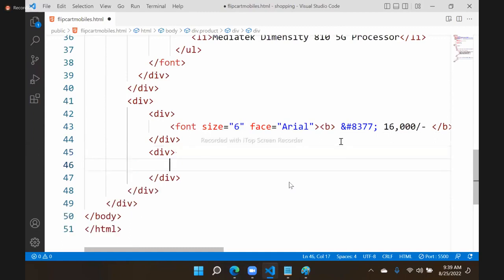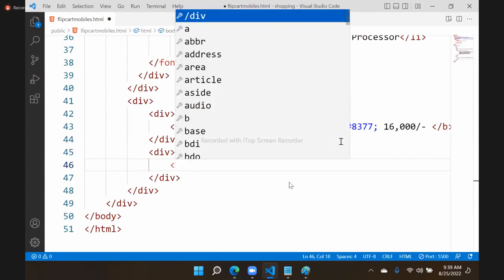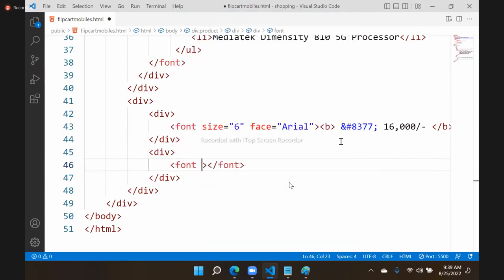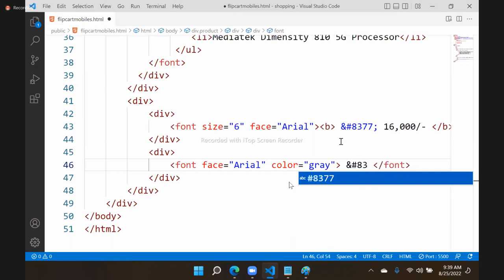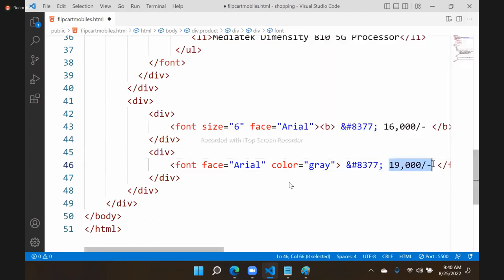And here we will put it in a normal gray color. So I will use a font. Font face is equal to Arial. Font color is equal to gray, right? And here I will again give a value, ampersand #8377 semicolon. It is 19,000 and I need to strike it out now.